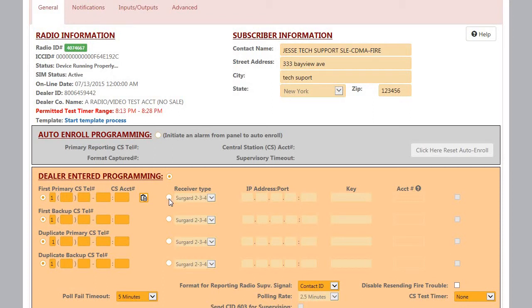And in this video we're going to go over how to set up your StarLink radio to report to a Bosch IP receiver. StarLink supports sending IP signals to the central station to Bosch 6600 and 6100 IP receivers.